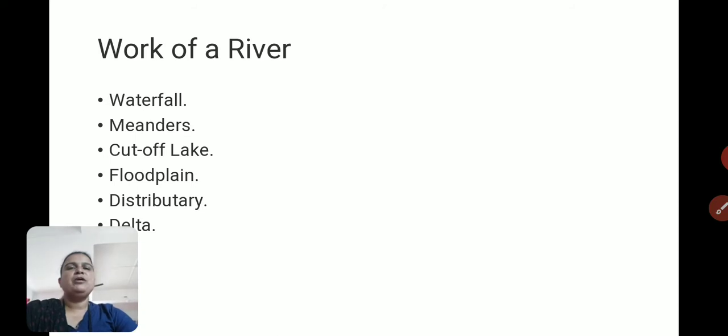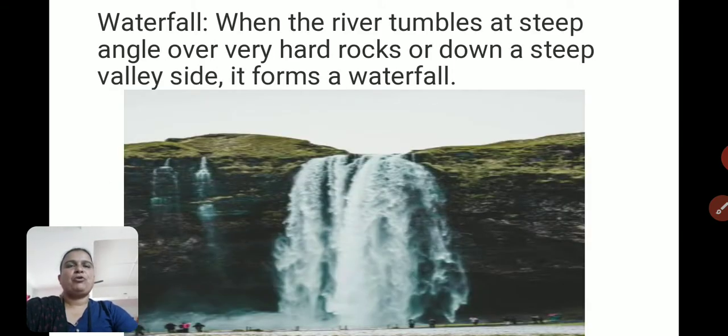Now, the work of a river. Erosion and deposition take place due to rivers also. Due to the river, formations such as waterfalls, meanders, cut-off lakes, floodplains, distributaries and deltas take place. Now we will see waterfall.